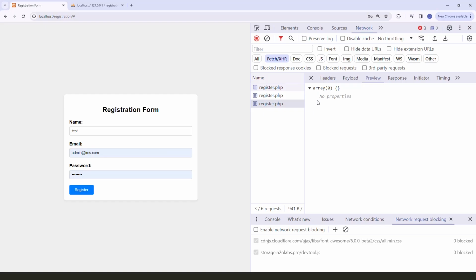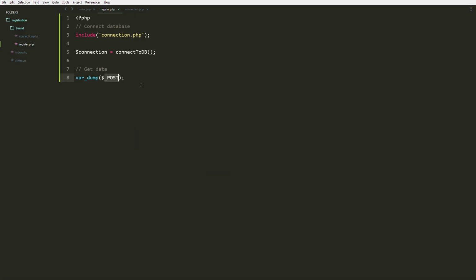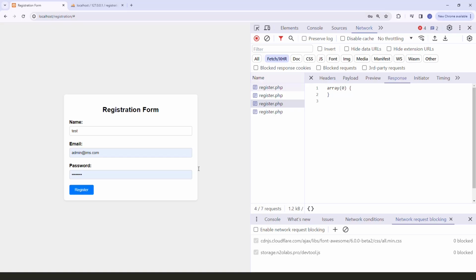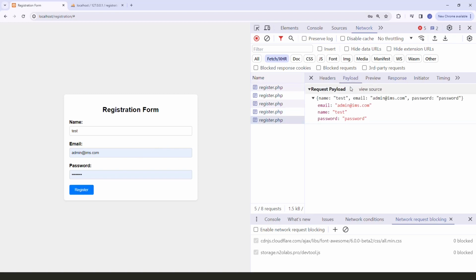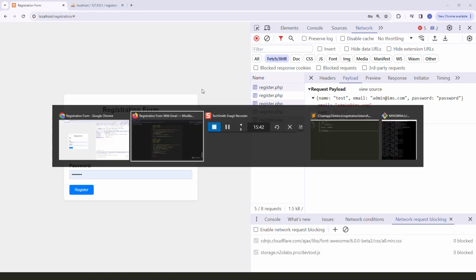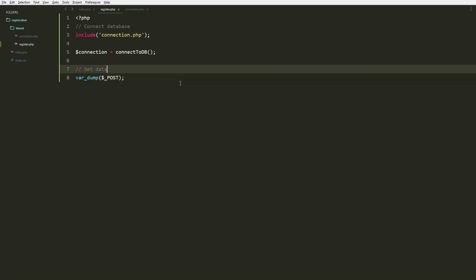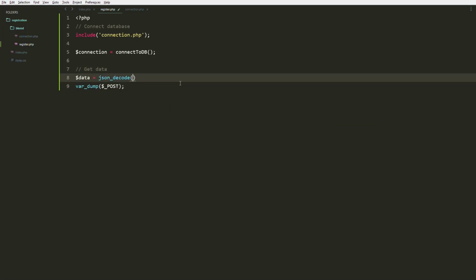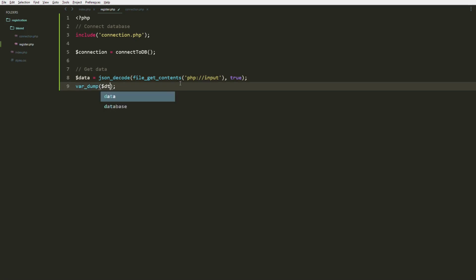So here instead of post, you can use, let's try get. If it works, nothing. So here we can use this one, JSON decode, and we'll get the stream or the input data from the user.